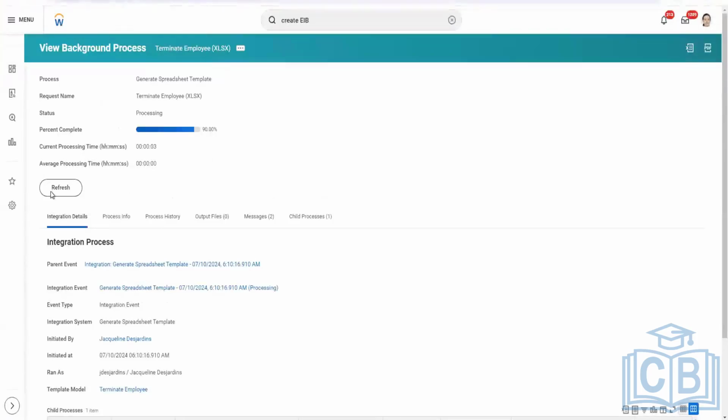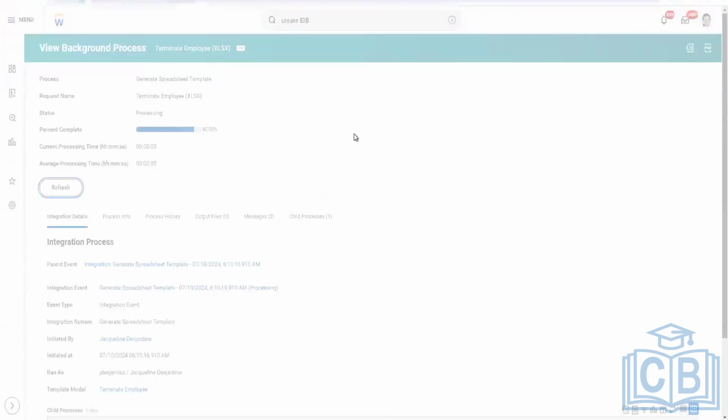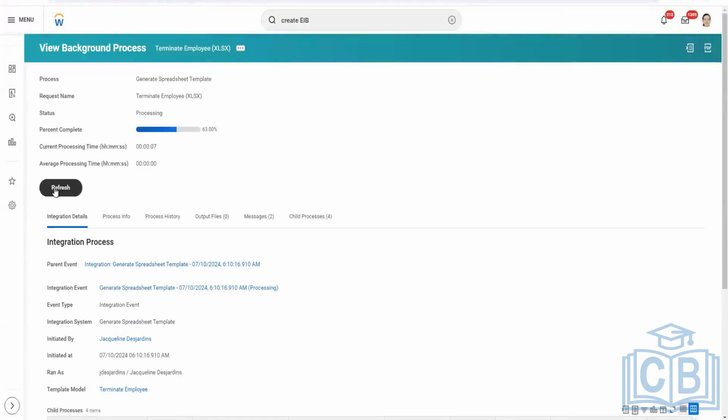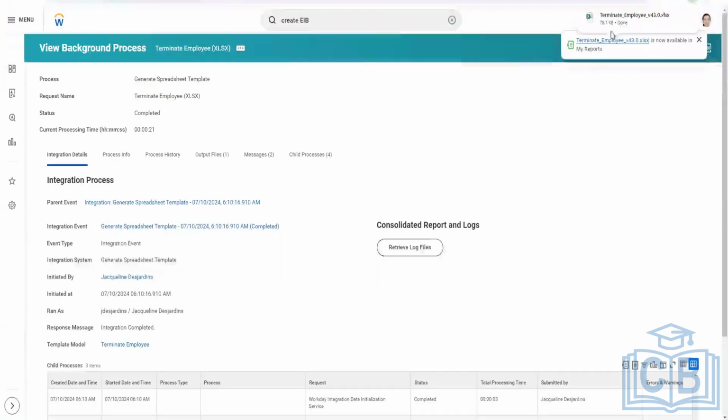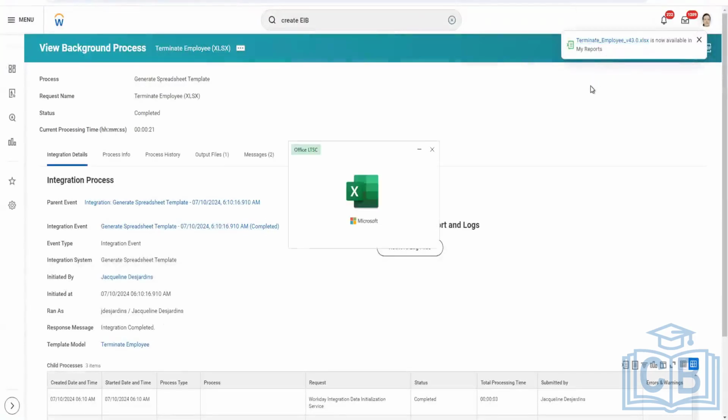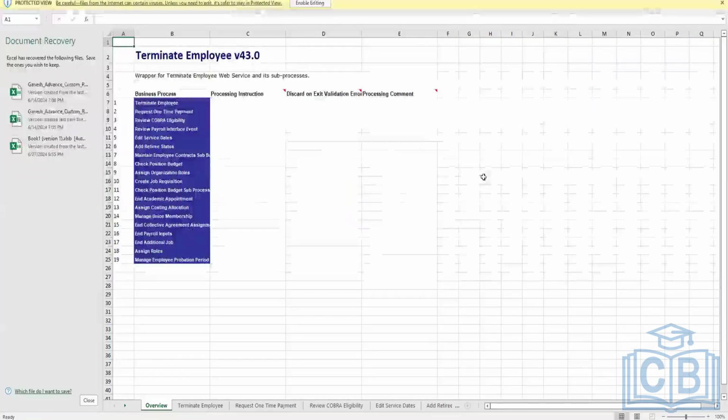So Workday will give you one template in which you just need to fill the data. Okay, and then you can upload the data in the EIB inbound integration and the data will be updated in Workday. Okay, so let this run, then we'll show you. Yeah, here the template has been generated. You can click on this template, open this template. Now see here.